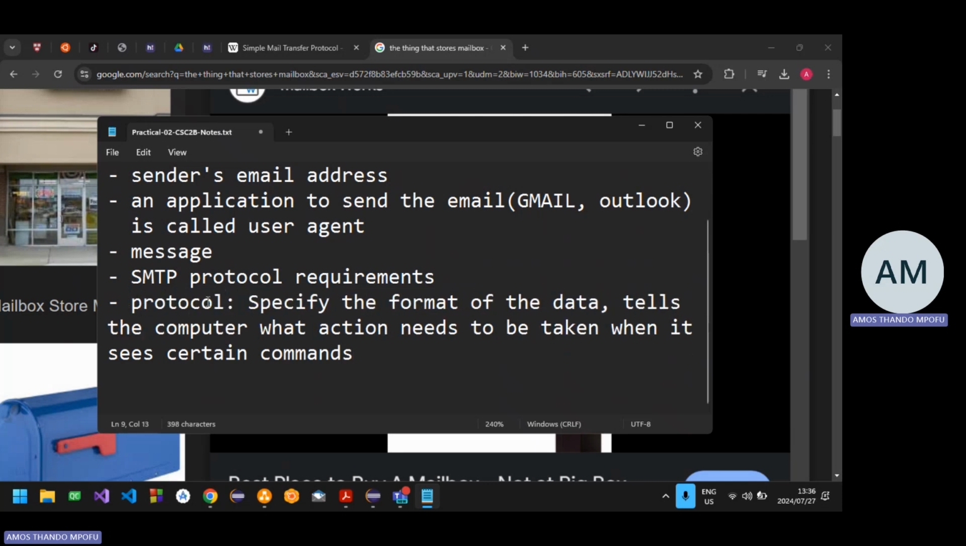Protocol. It just specifies the format of the data and tells the computer what action needs to be taken. That's pretty much it. So when you look at the SMTP protocol requirements, what is an SMTP? SMTP just stands for Simple Mail Transfer Protocol. I want you to look at the very important term here, transfer. So this is a protocol, the thing that sends your message.